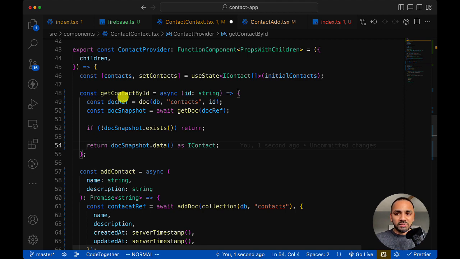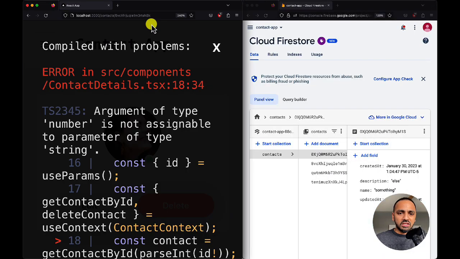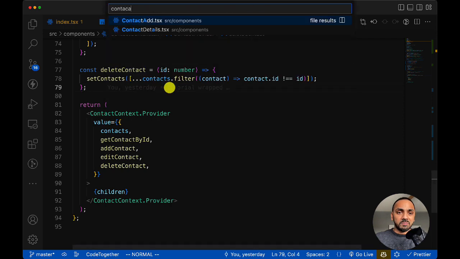All right, I'll go ahead and save this. So no more errors in our context. However, there should be errors in running the code. If I go back to Firefox to see, there we are. There are error messages. Contact details is looking for a promise or a string value, but it's not really able to find that. So let's go to contact details.